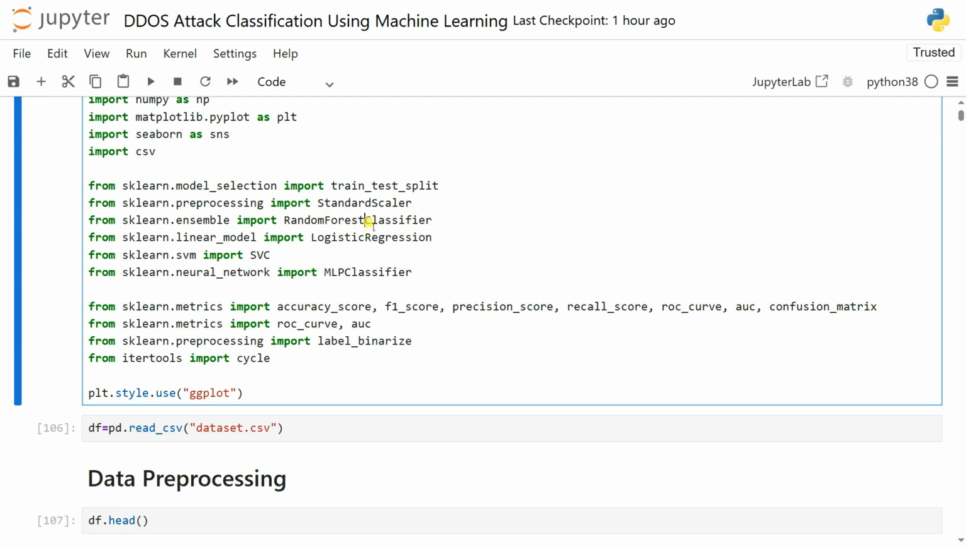The random forest classifier is basically an ensemble technique because it ensembles decision trees. So from sklearn.ensemble, we import RandomForestClassifier. Then from sklearn.linear_model, we import LogisticRegression. From sklearn.svm, meaning support vector machines, we import the support vector classifier, because this is a classification task. And from sklearn.neural_network, we import MLPClassifier, which stands for multi-layer perceptron classifier.